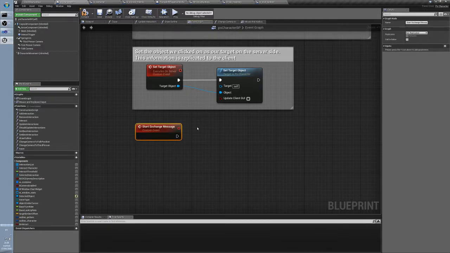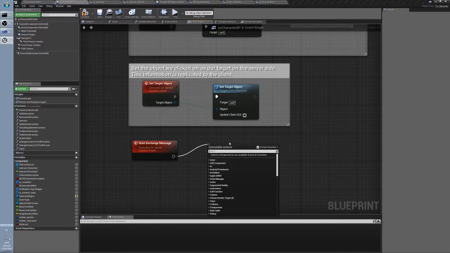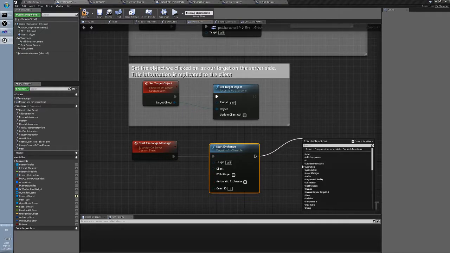So we are sure it's not the same name, right? This one we just have to click here to say that it's running on server and is reliable. Okay, so that's the only thing we need to do. And then this one will call our function, which is the start exchange, right? And this one will do all the job. We don't need to continue from here because the server will then send us an update.